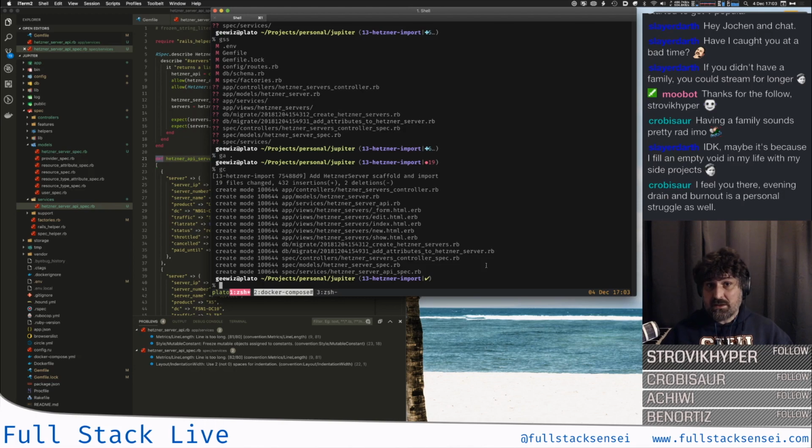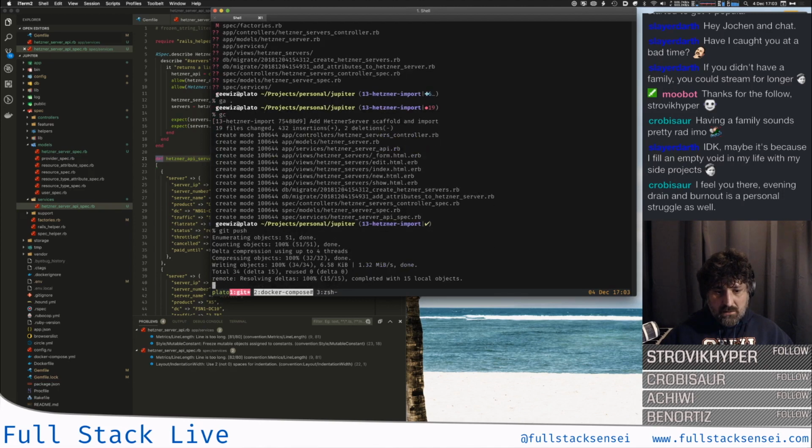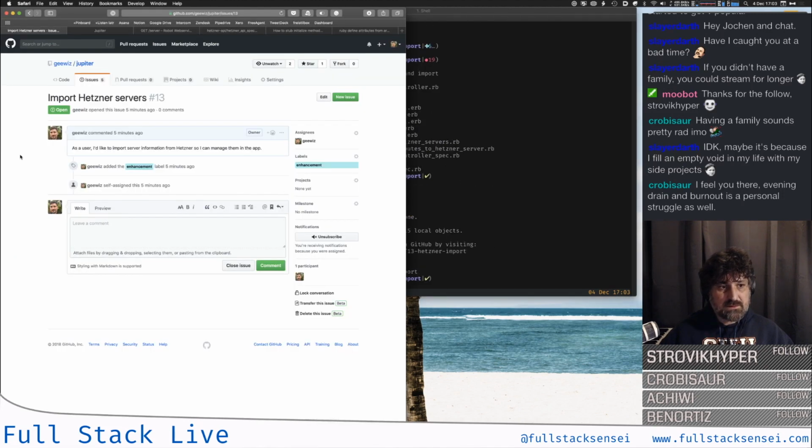Obviously my streaming software is holding up. And so yeah, let's wrap it up. I'll push this so you can actually see what I've built here. You can see this on my GitHub page. It's the repository /gviz/Jupyter.